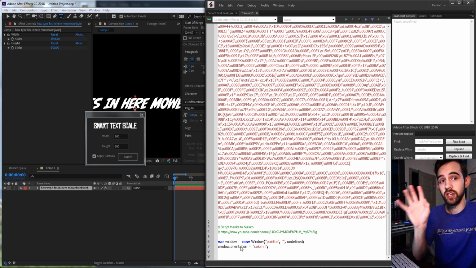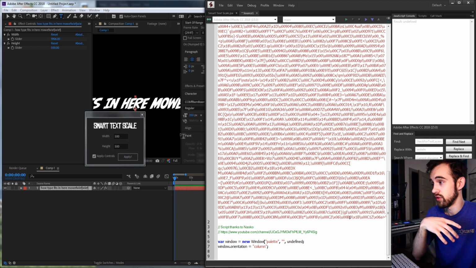And then we need a group for each of these little elements. We'll need a group for the logo, a group for the width, a group for the height, and a group for the controls and apply button.